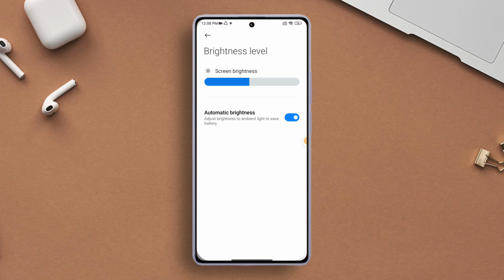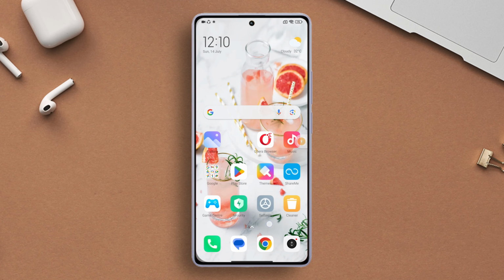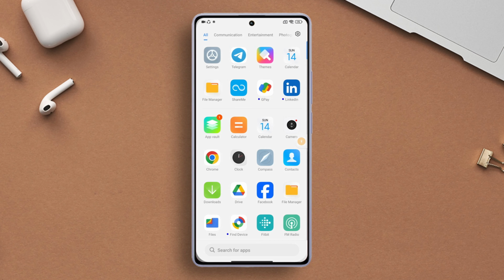Are you tired of constantly adjusting your phone's brightness to match your surroundings, or maybe you prefer to have full control over your screen's illumination? In this video, I'll show how you can turn on auto brightness mode on your Xiaomi phone. As a treat, I'll also show how you can turn it off.